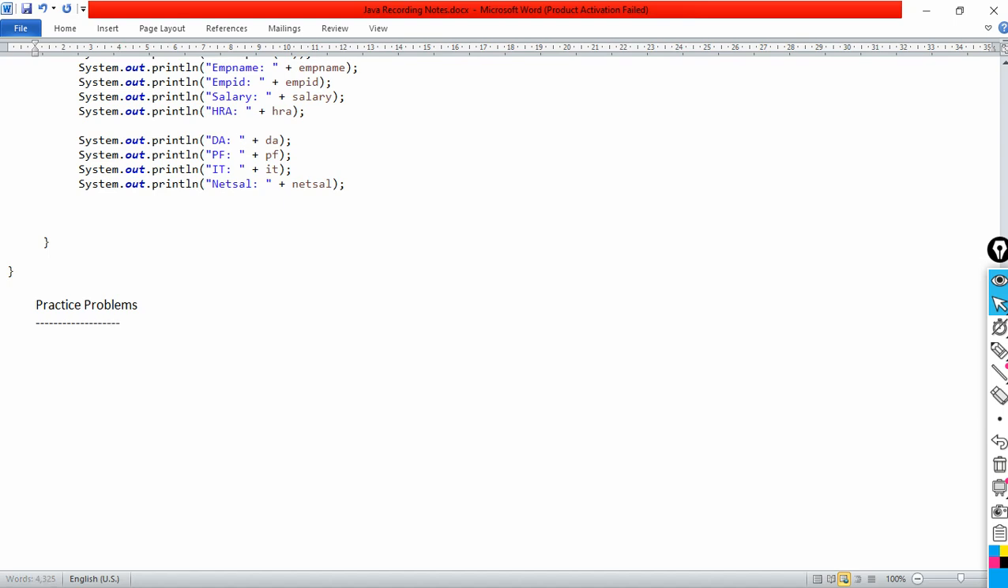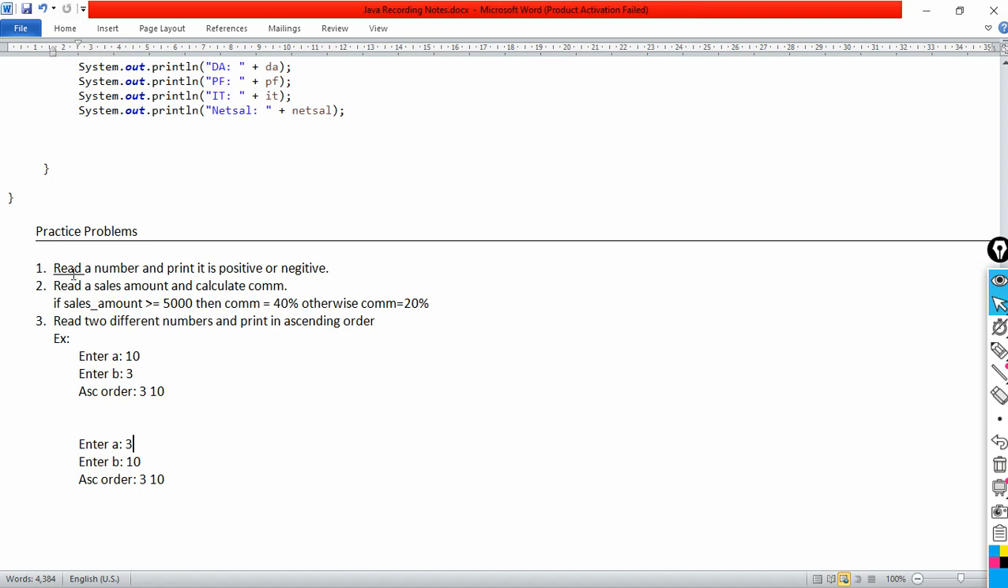This is the program that I have typed here. The first practice problem is to read a number and print whether it is positive or negative. The next program is to read a sales amount and calculate commission. If the sales amount is greater than or equal to 5,000, then calculate commission 40% on sales amount. Otherwise calculate commission 20% and print it on the monitor.